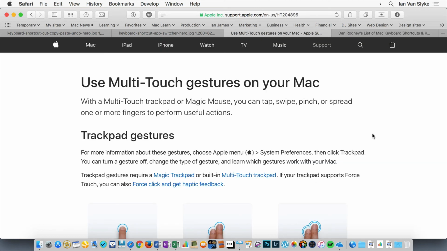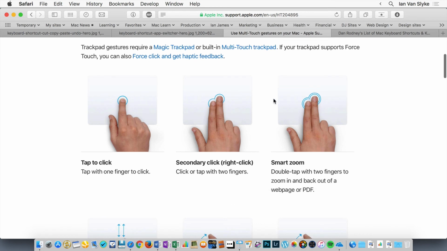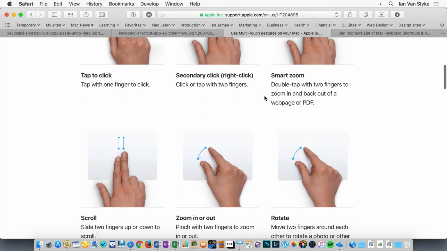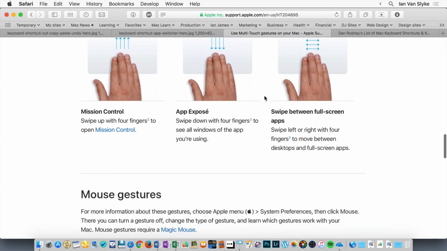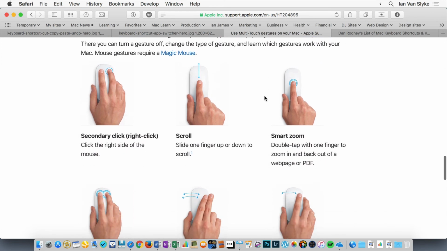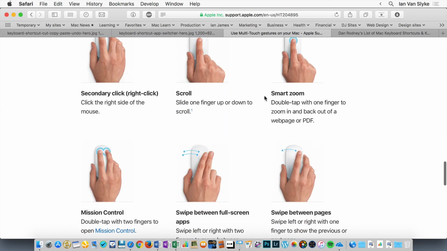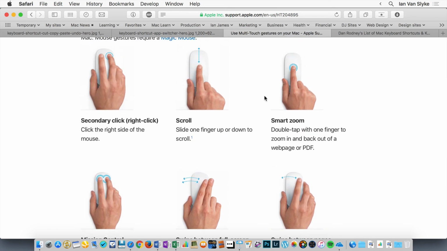There's a couple web pages that you should definitely check out that explain gestures in a little bit more detail. One of them is this Apple page where they have nice little descriptions of what you can do with these gestures. So it's worth scrolling down in here and checking these out. It's for both the trackpad and the Magic Mouse.